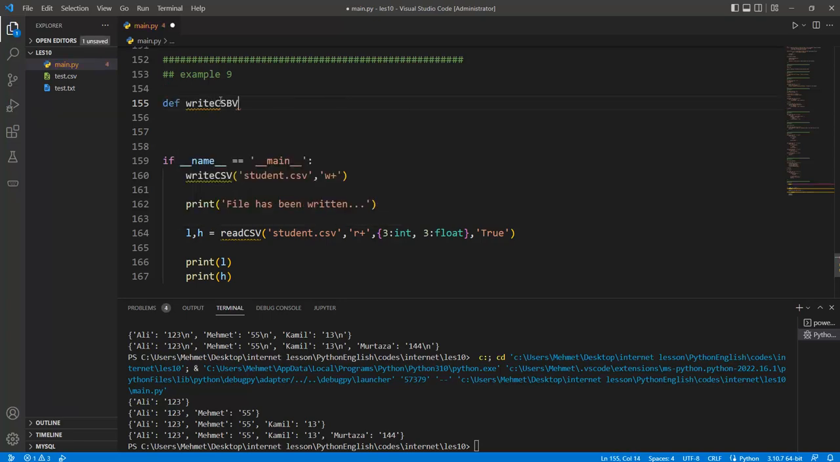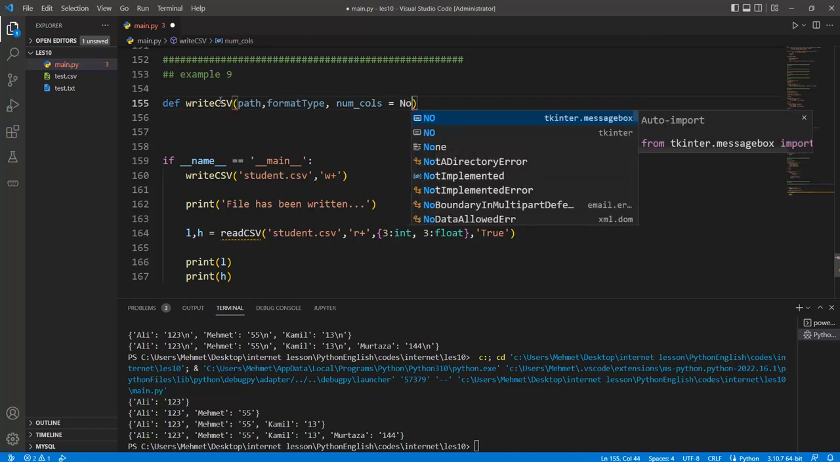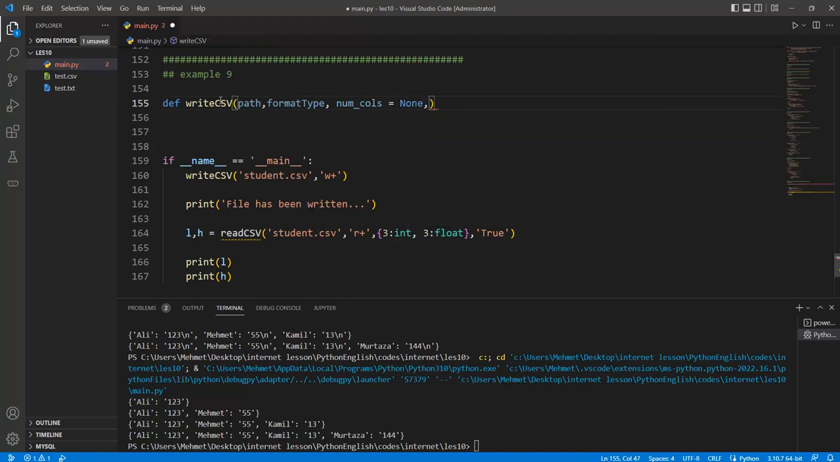In order to explain that, we need to define some functions. Firstly, write CSV function in here. Firstly, we need some path in here, and also we need the format type in here, and num calls should be given in here, which is defined in the default case as none. Num calls is related to the dictionary usage of our CSV format, because the dictionary is commonly utilized to create some identifier and its values. For example, students as a name, but it's related to notes or grades in the Python programming language.